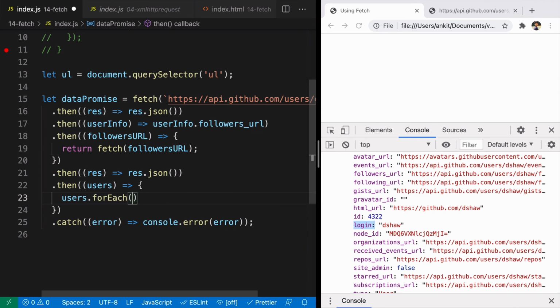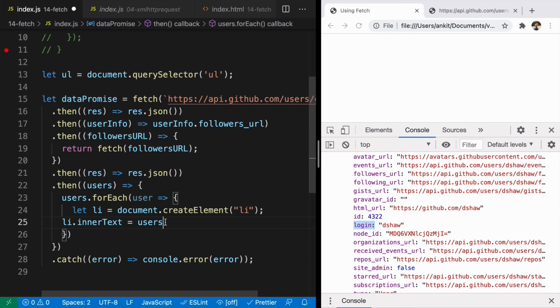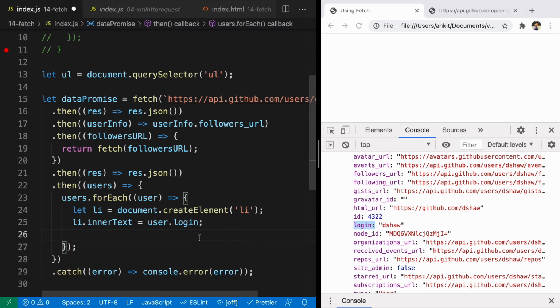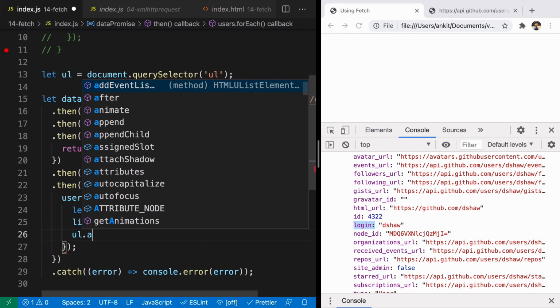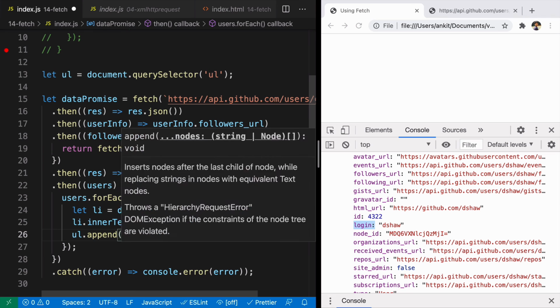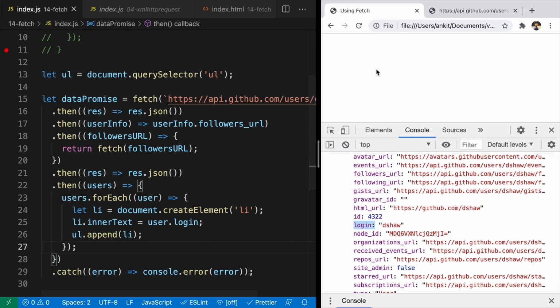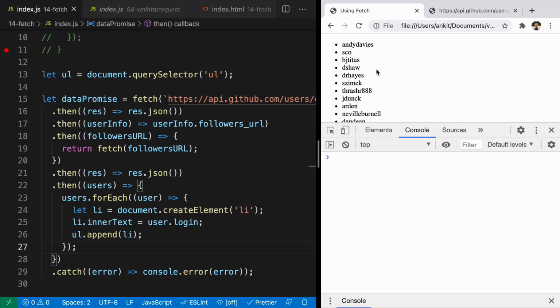So we'll use users.forEach. We'll get access to individual user, and here we are going to create a li, and we are going to just say li.innerText is equal to user.login. And after doing that, we just need to append this li into ul. So we'll say ul.append(li), right? We'll save it, we'll refresh it here, it will fetch data, and after that you can see those 30 users' names are here right now.